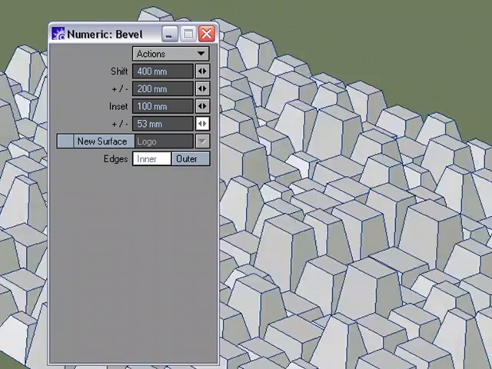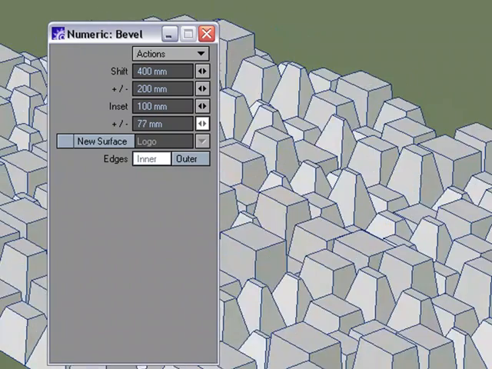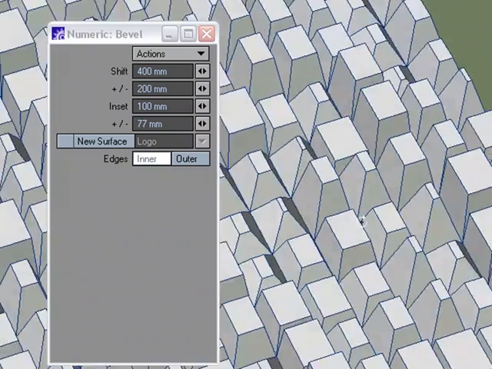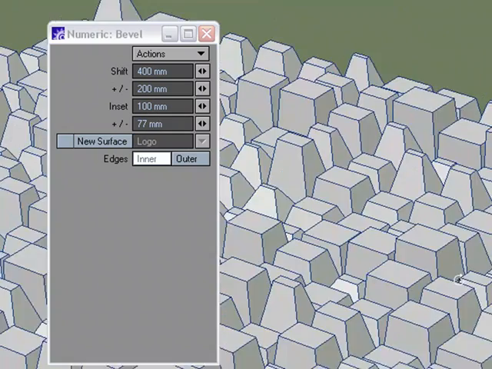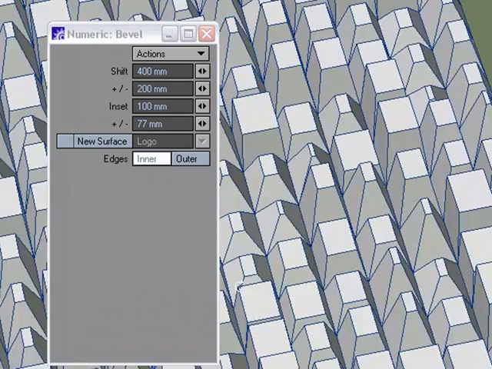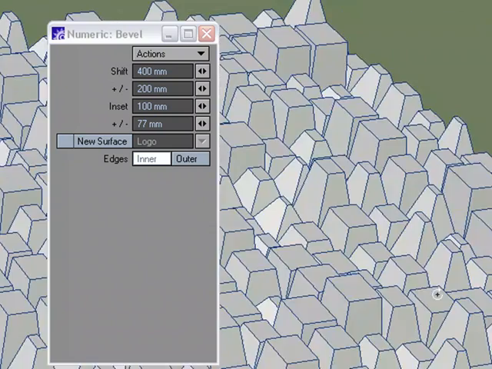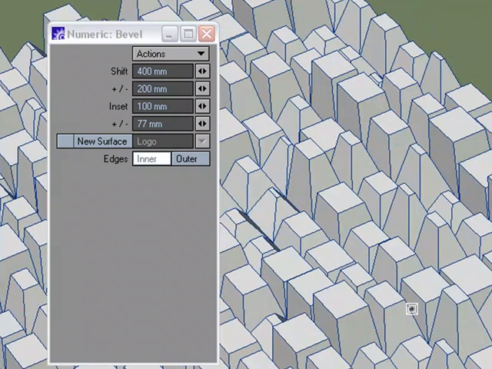See how in real time we're getting to see it randomly go. Okay, so I've randomly inset and shifted. So it's saying inset 100 millimeters plus or minus 77 millimeters. Okay, so now we have a pretty good idea of what the tools do. Let's take a look at how they work interactively. So I'm going to go ahead and commit to that.